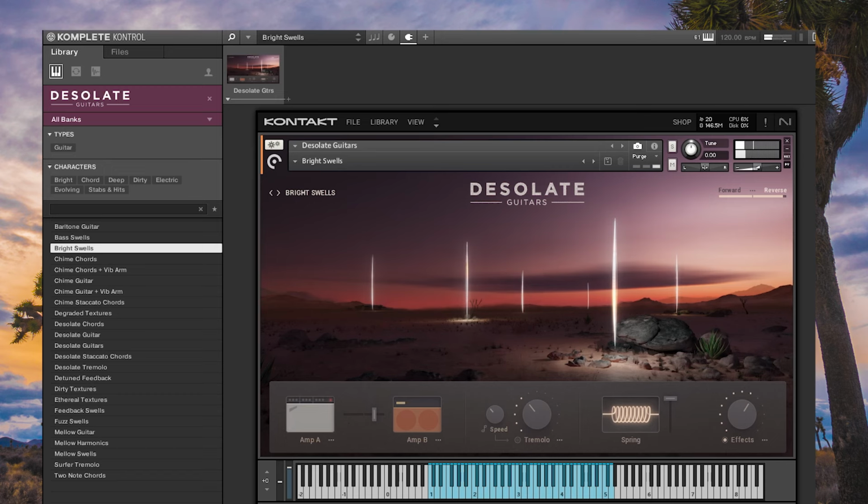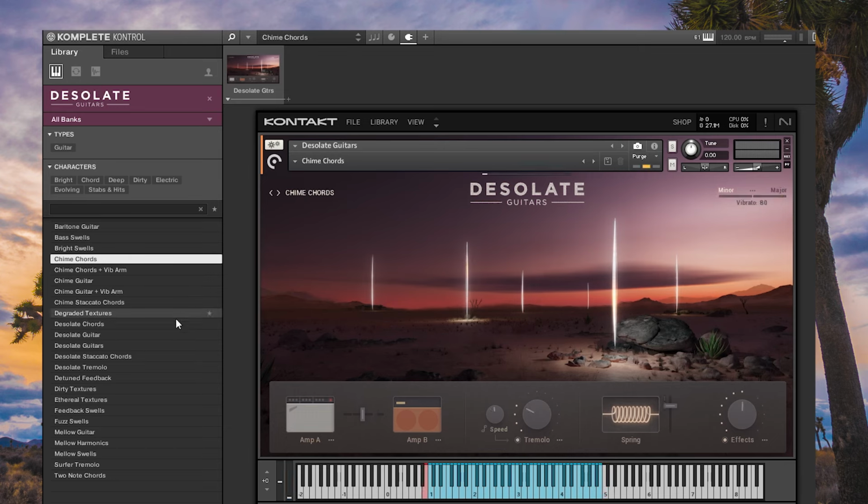That's what this library is all about. You've got amazing playable guitars that just sound great, and you can sort of play open strings and do some really cool things with them. And then you have these more designed cinematic patches. That just sounds amazing. Now, one of the guitars is the chime guitar, and we have chime chords.